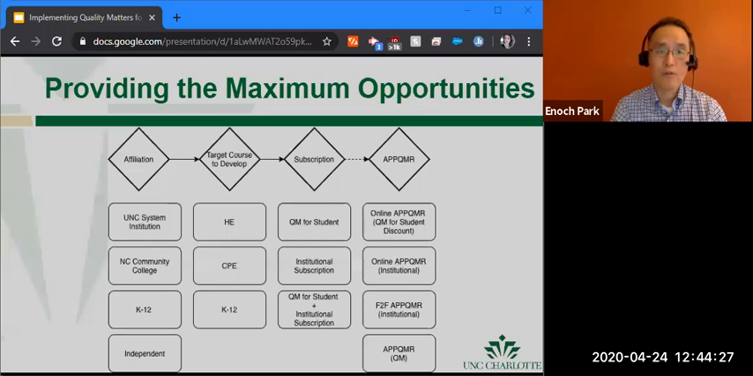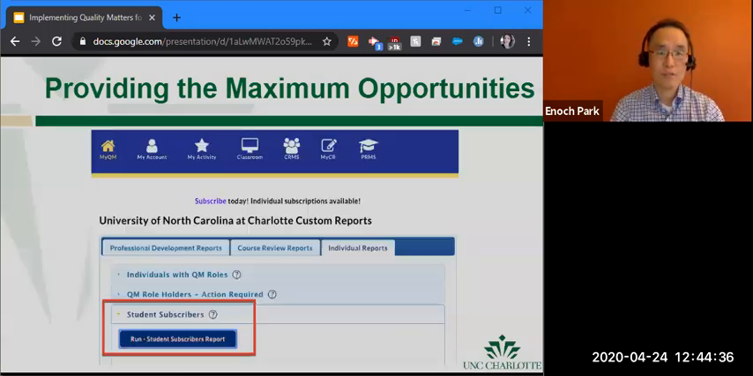Next, we can show that as students subscribe through the QM for Students program, the campus QMC can check the subscription status, including the subscription details. So you can check how many students, when they joined, their expiration date, and their selected rubric standards. Next.